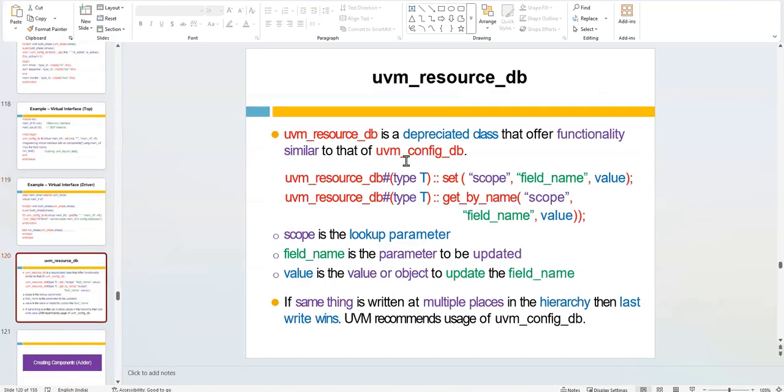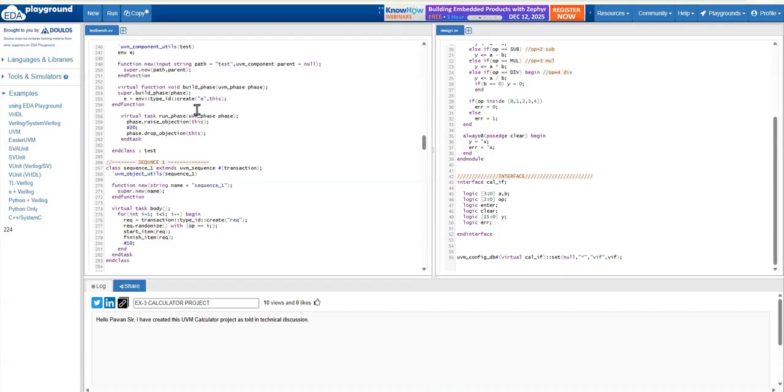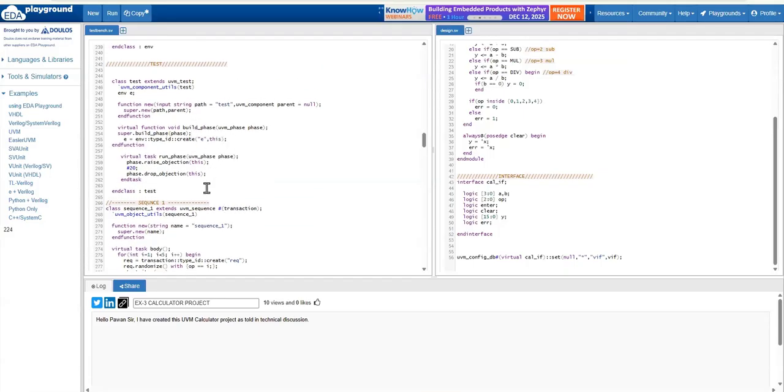Most of the things have been deprecated. People do not use resource DB at all. But for one particular thing, you can use it, for debug purposes only. This resource DB is also like config DB, but you're mostly using the config DB instead of resource DB. But still, there is one place. Let me tell you, anywhere in your environment you call the dump.